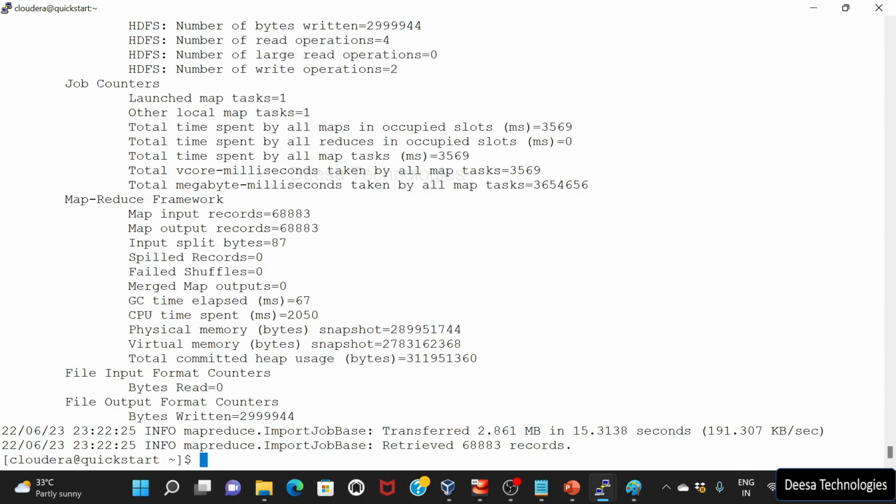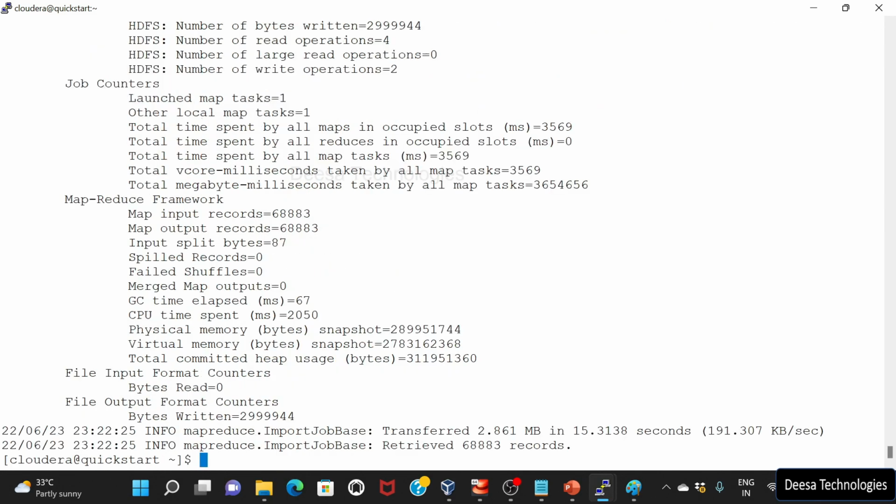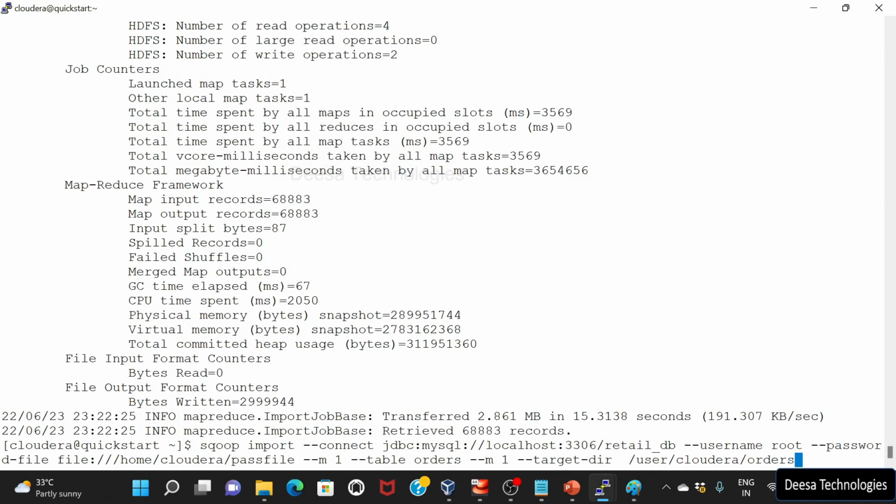We have 68,833 records which were imported, and if you see here, there is no reduce job that has happened, because there's just one phase where you connect and import the data. There is no concept of shuffling. This is one thing I want you to remember because we're going to talk about it in just a few minutes. Anyways, let me go ahead and check this data.